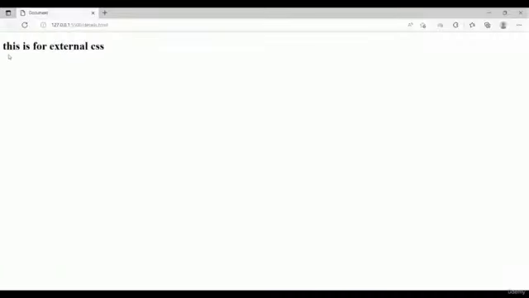Okay, so in here we got our output, and here is the text. So if you want to change the background color, or the text color, or the font size, what will you do? While we were learning HTML, we applied inline CSS and internal CSS for changing the text color.